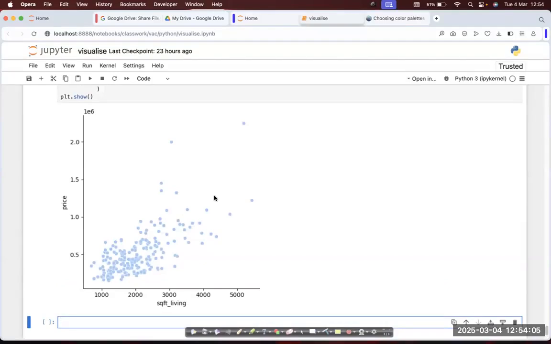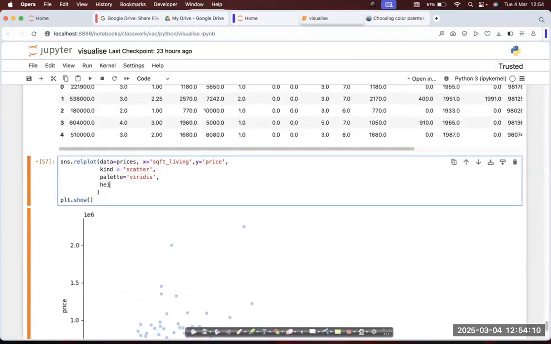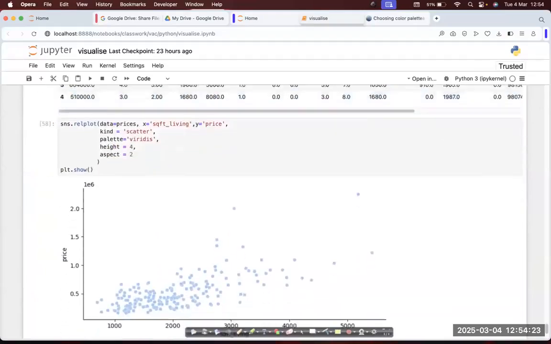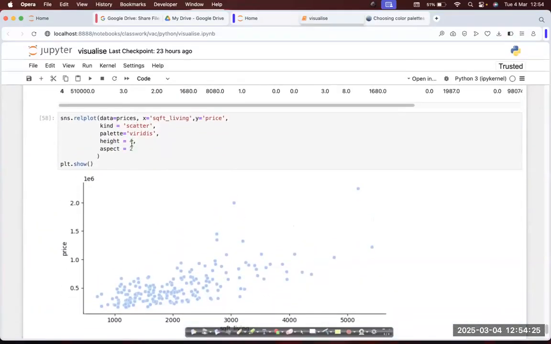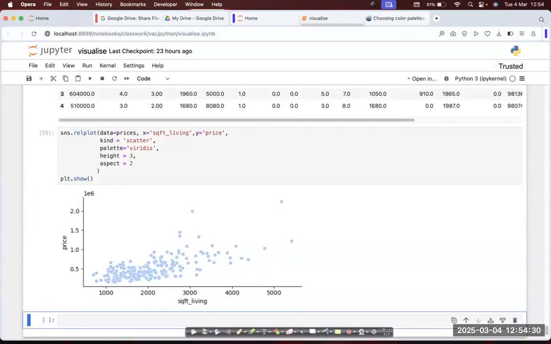So here you get a simple scatter plot. Again, you can set the height and the width. Right. So height, I'll say 4. And aspect, let's make it twice. Right. So I don't want it this big. I'll make this 3. So this is your scatter plot, right? So this is your basic scatter plot. But of course, you can beautify it a little bit if you want.